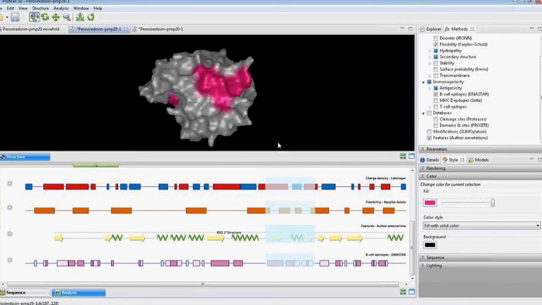Thanks, Katie, for the presentation. We've actually had several questions come in, so we will address some of those now. First off, in the report, why are there multiple threaders listed next to the template structures?